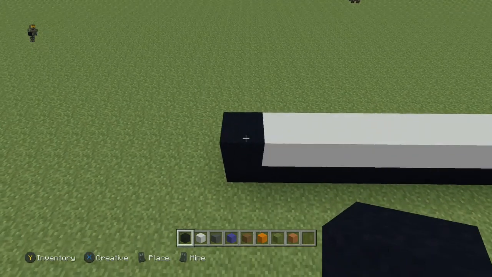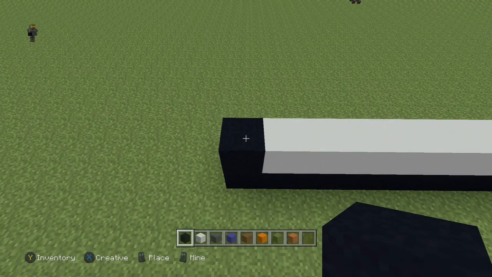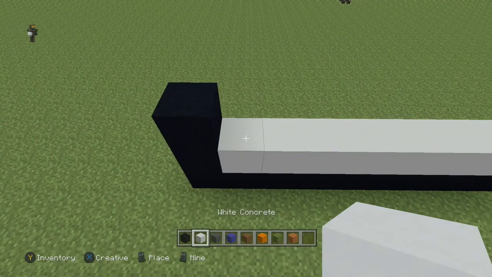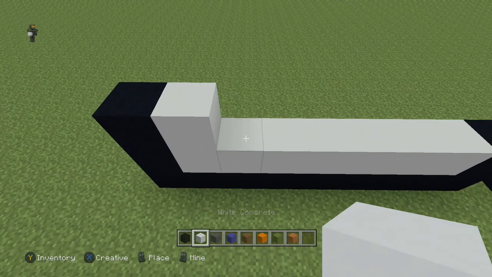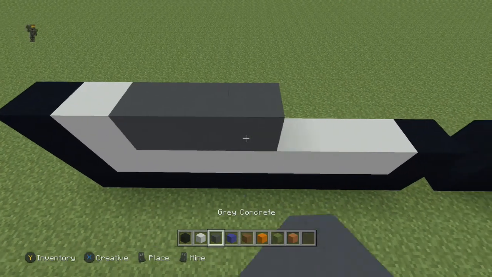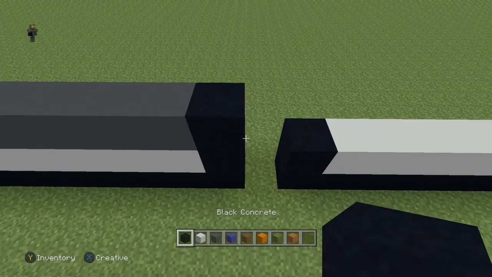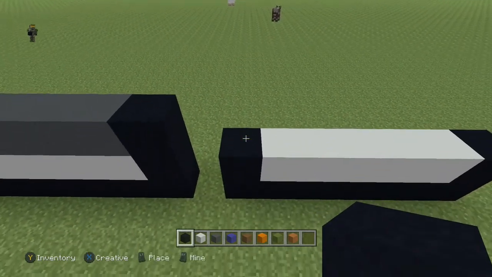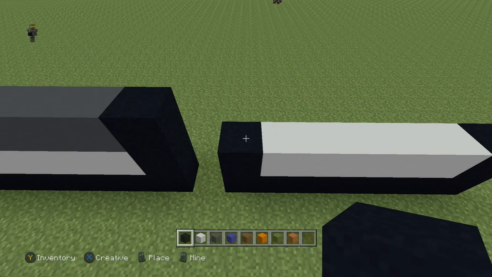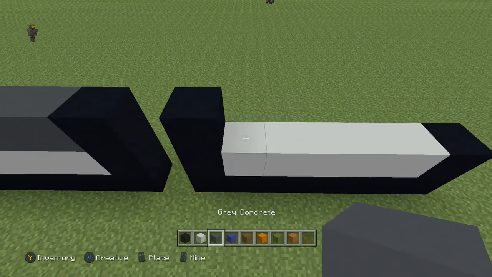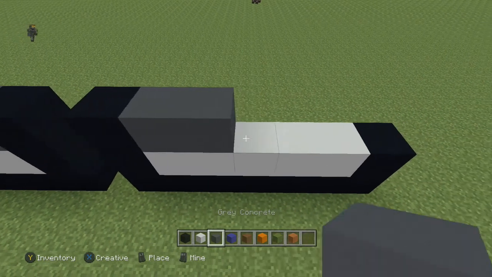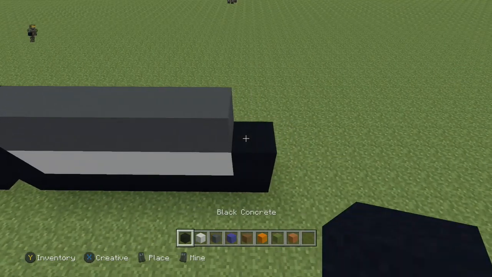Next row, come all the way over to the end, and we're going to do 1 black, 1 white, 6 gray, 1 black, and then again you're going to skip that block, so come to the black block right here, and then do 1 black, 5 gray, and 1 black.